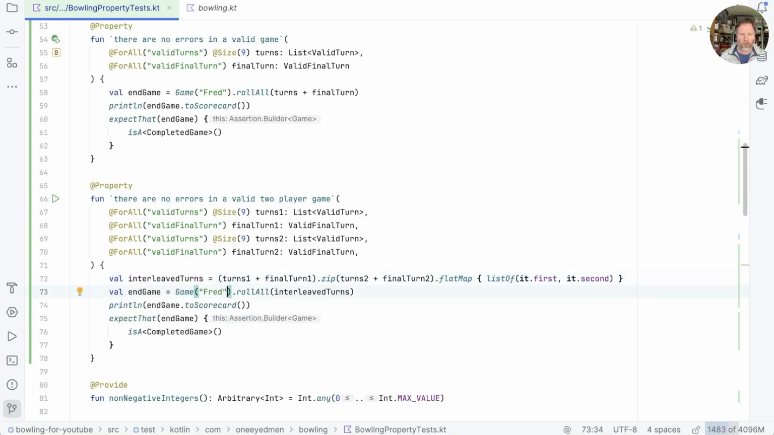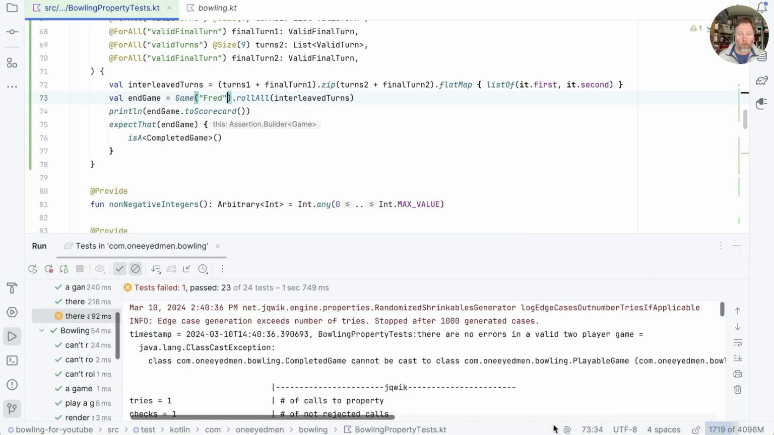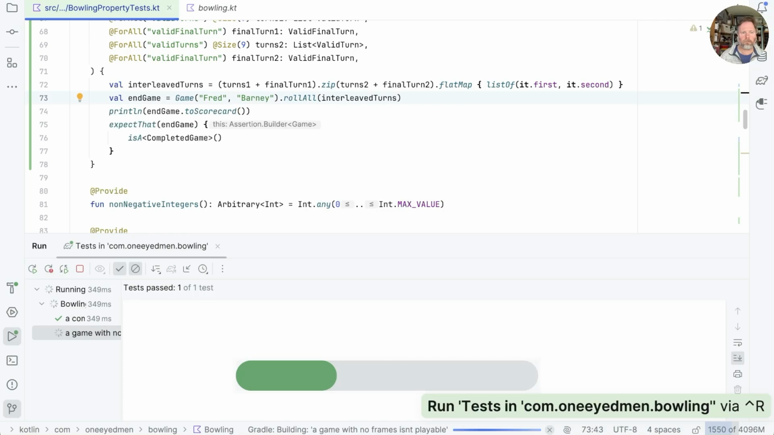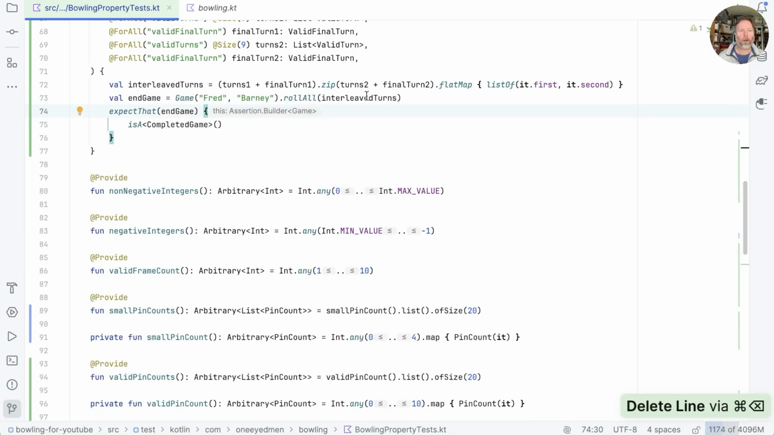And now we need two players to make this work. We'll just check that it does fail if I try to play a game of one player. And there we go, we completed the game too quickly. We'll find out what with, well, I guess any game at all really. So that's legitimate. But we add in Barney as a player and run. We are good. I'm going to take that out to make everything run a little bit quicker.